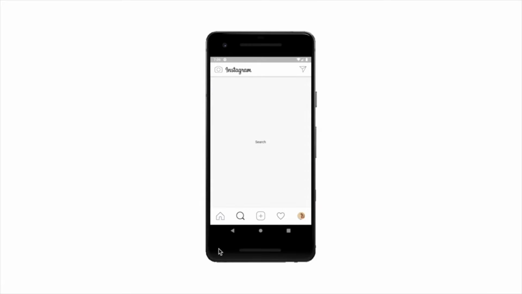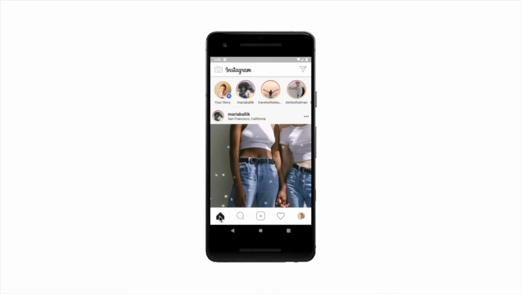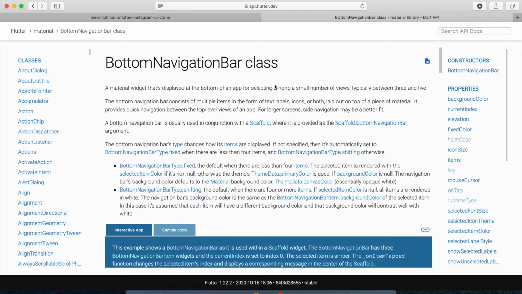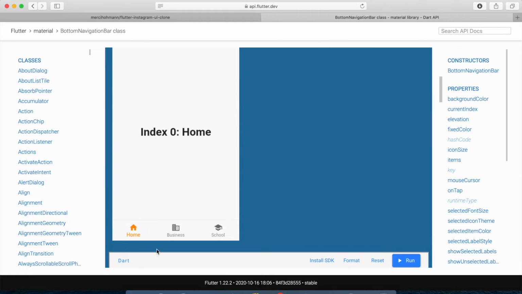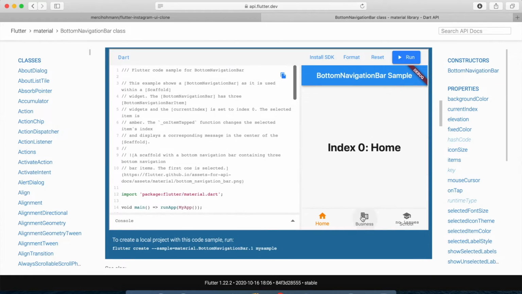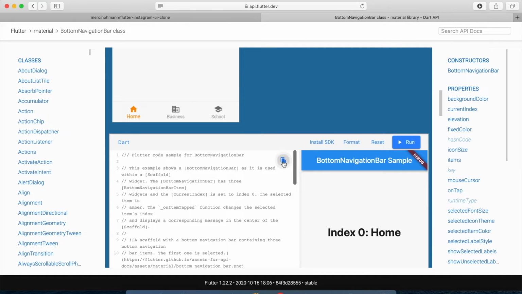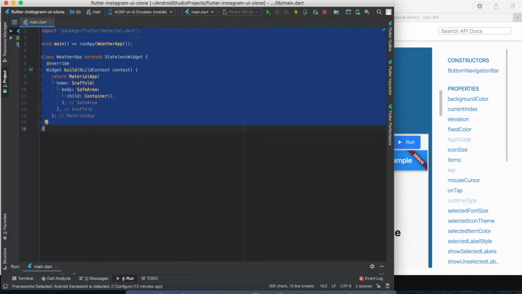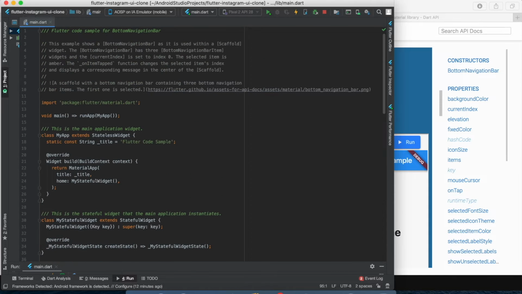Okay, so first we will create the bottom navigator to be able to switch between the different screens. I googled Flutter bottom navigator bar since this is the first time for me as well to try this out. I found this article about the usage of such navigator bar. I will also leave a link for this below. You can try out how it's working, and this is exactly what we need. Let's just copy this whole code, delete everything from our main.dart file, and paste the bottom navigator's code here.